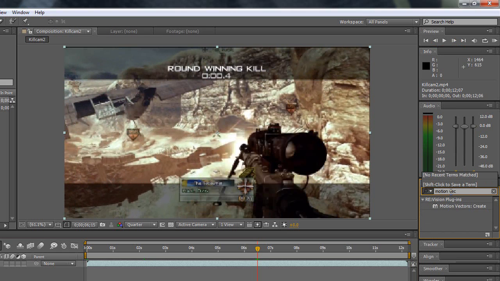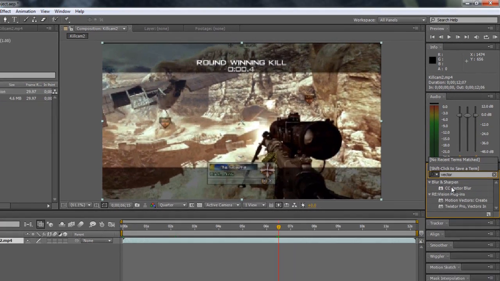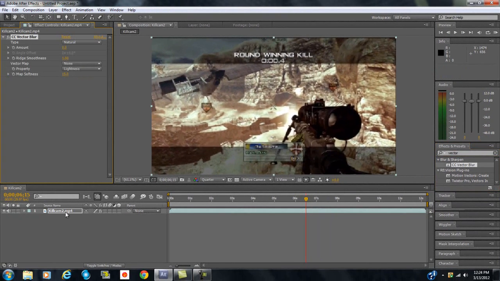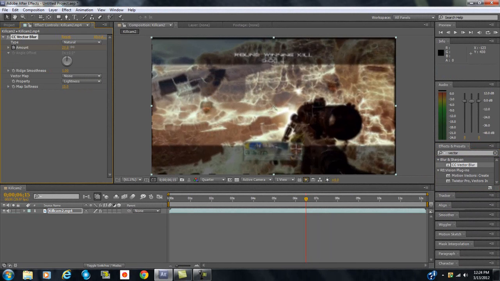vector. There we go, CC Vector Blur. You want to drag that onto your clip. Then get where you want it to go, and keyframe however much it shows when it shoots. It's a little too much, I think. There we go. That's good enough, I guess.